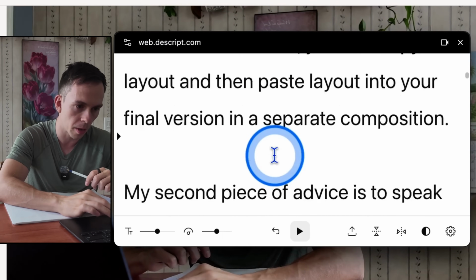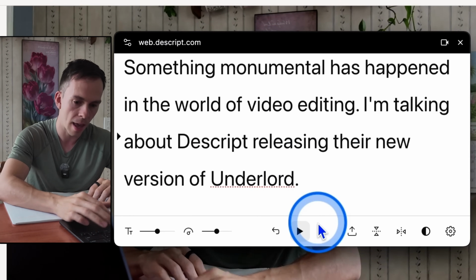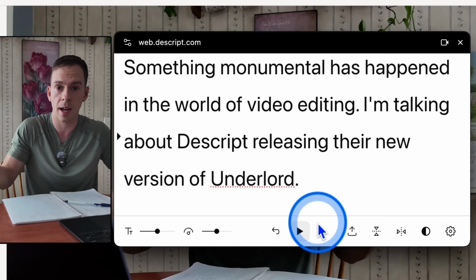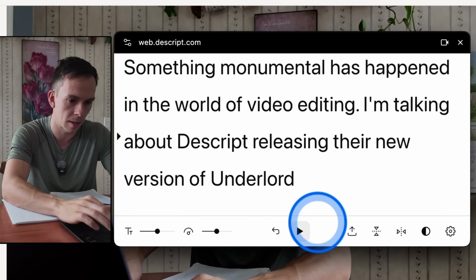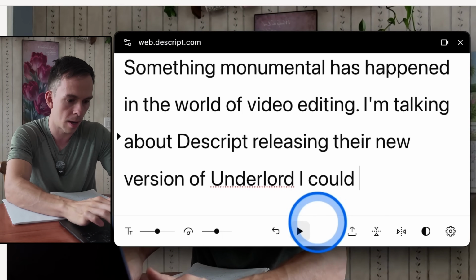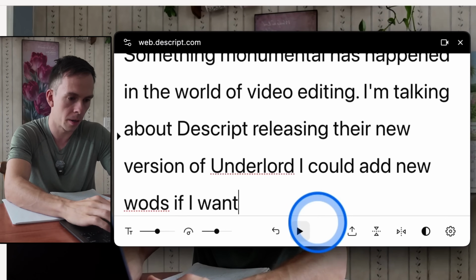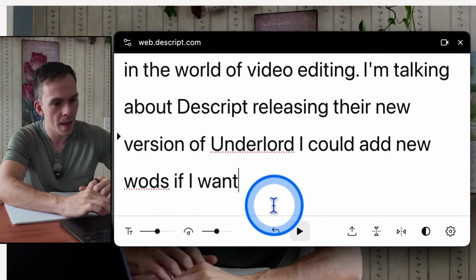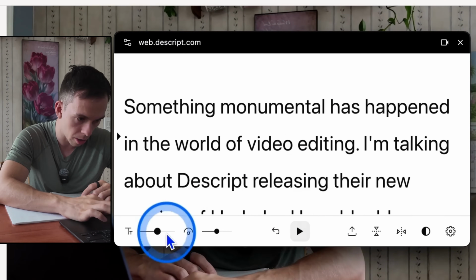And then I can scroll up and down in here if I want, and I can change it. I can edit it just like a text doc. So I could delete punctuation. I could add new words if I want, like that. And I can change how this looks.